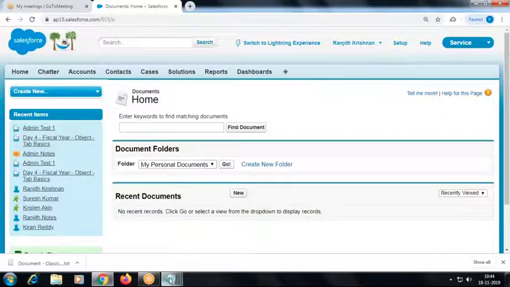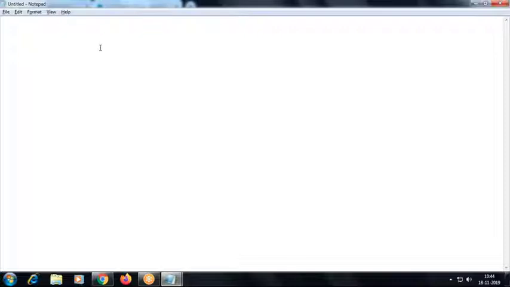The document tab is used to store documents in your Salesforce platform. I can store any PDF document, an HTML document, an image document. Generally this is the place where you're going to store documents. So the document tab is used to store documents. Generally this is the use case.